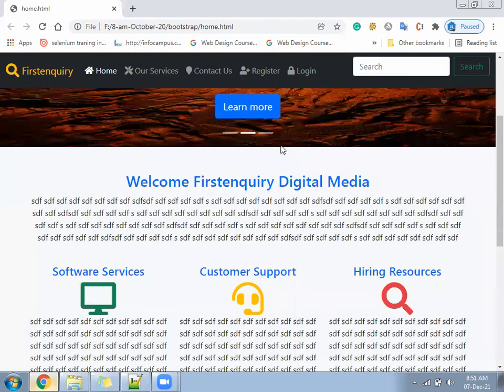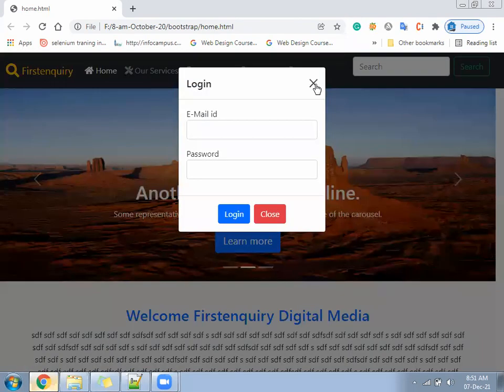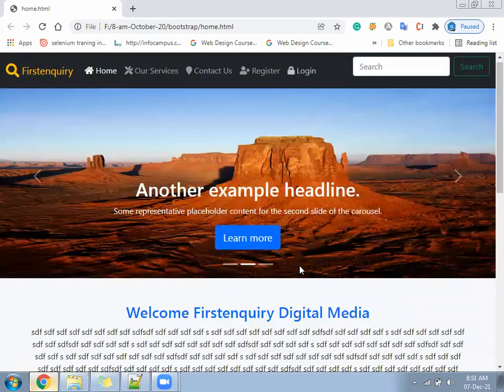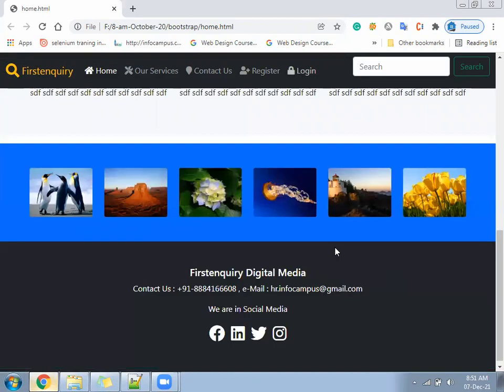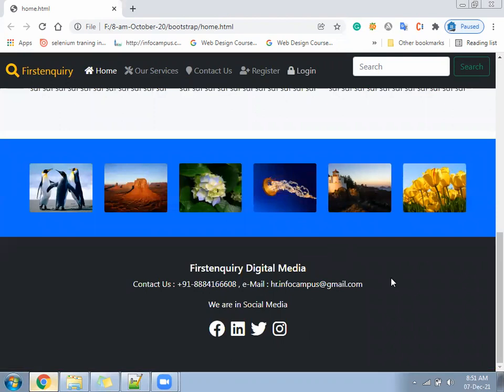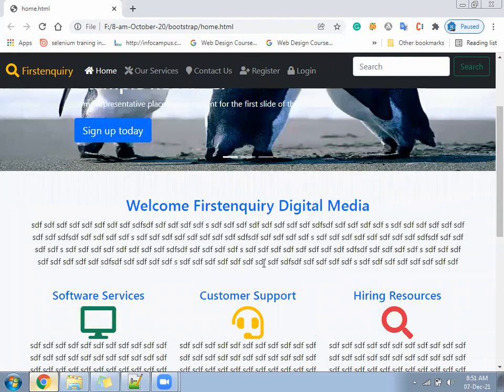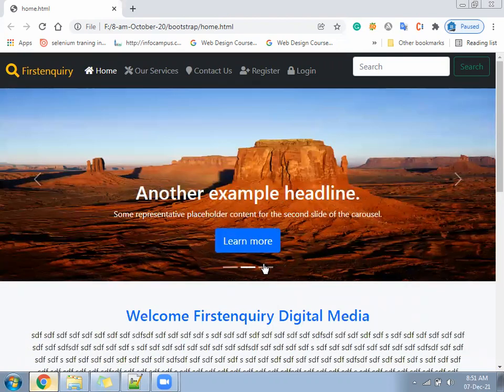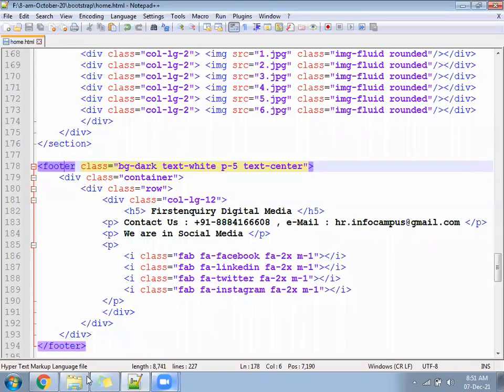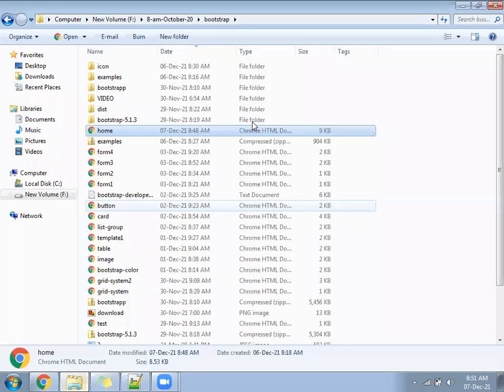In that you got the banner, model, different types of icons, products, and the footer with everything. Next, we need to work on the next files, that is register, contact, and then services. Okay, shall I share the file again? Let me share it again. In case of any error, you may replace the file also.